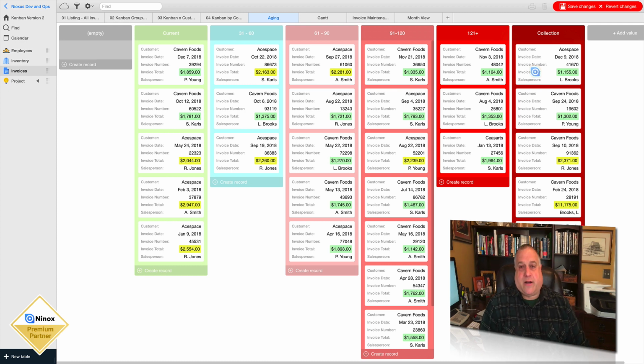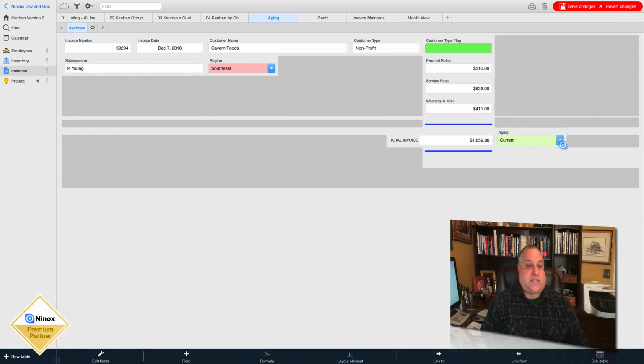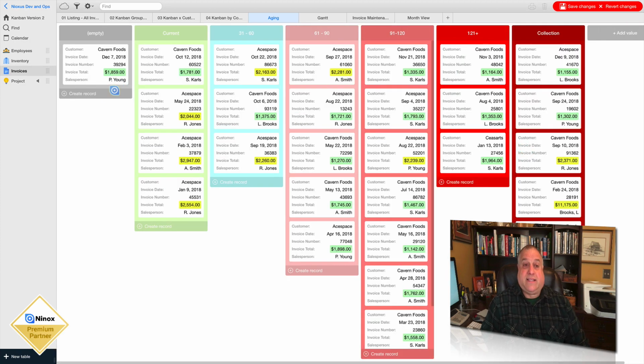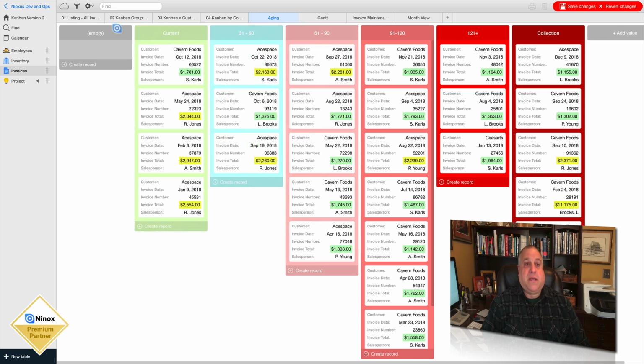The other thing that I want to point out, and this is a question we get very often, is this empty field. Let's go into this particular invoice 39294, and give it no grouping at all, leave it empty. It's going to show up in this gray, or effectively colorless column, the empty column, that always starts out on the far left. You could move these columns around, but you can't move the empty column. It always appears on the far left.